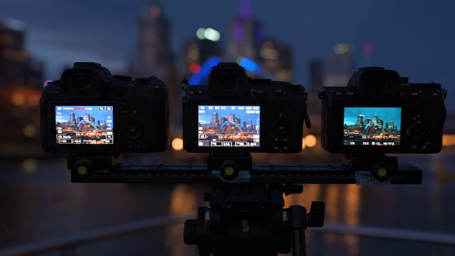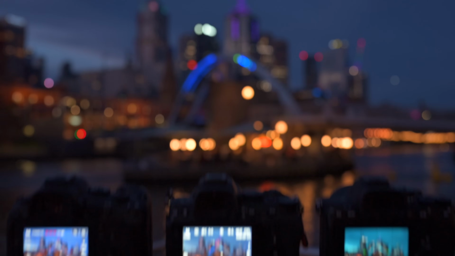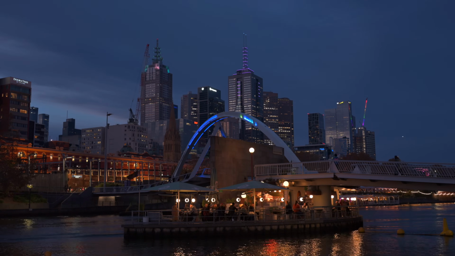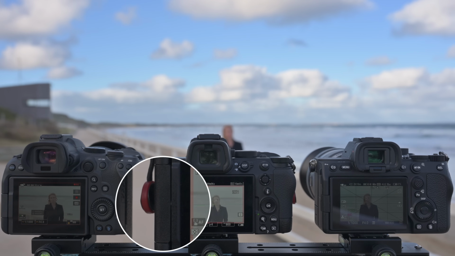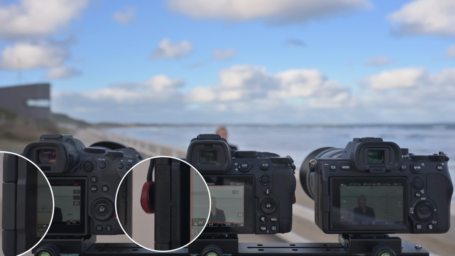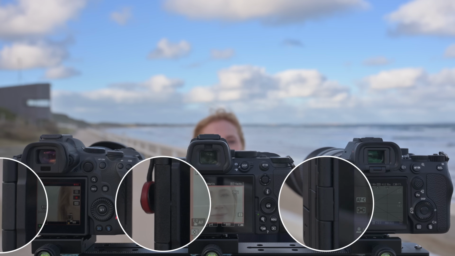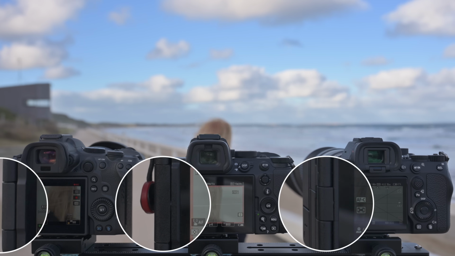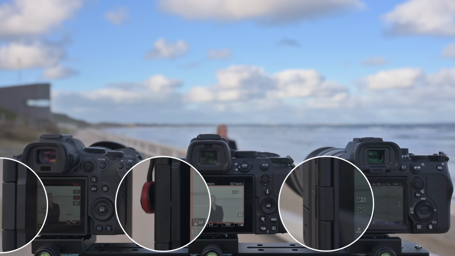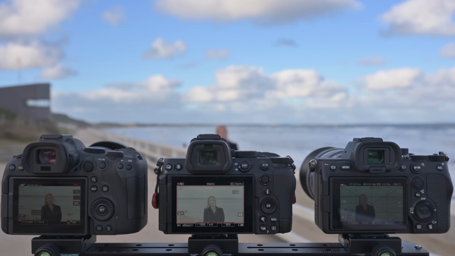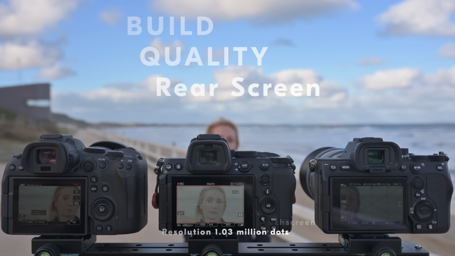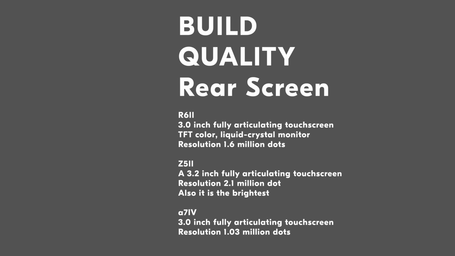A next area I noticed some difference was the hinge on the rear screens that flip out. The Z5II has the tallest, the longest hinge, which means there is more of a connection between the camera and the screen via that hinge. Thus, I would say the quality of that hinge, if all materials are considered equal, will be higher. Also, the Z5II has the largest screen. Now, again, build quality. Is this specifically quality? Well, it also has the best resolution.